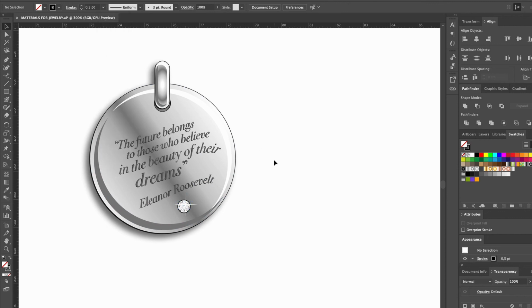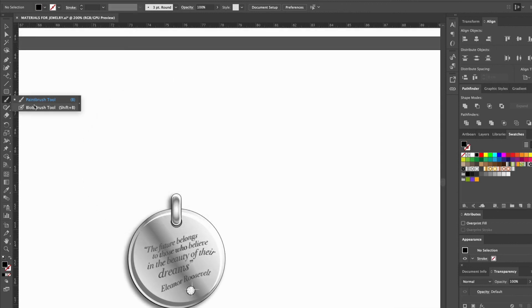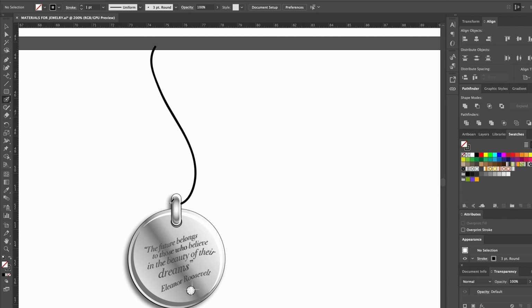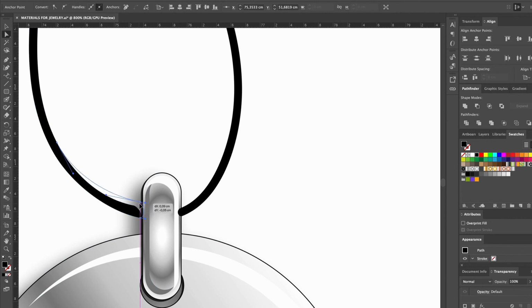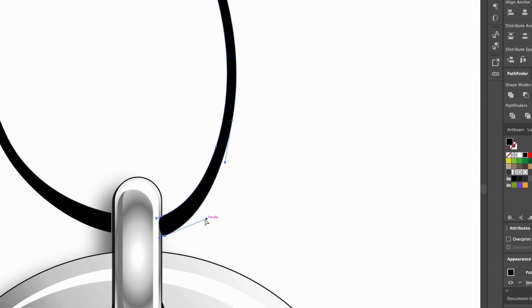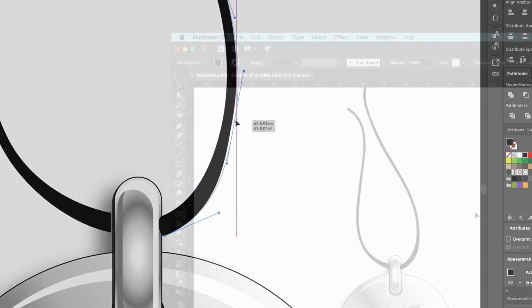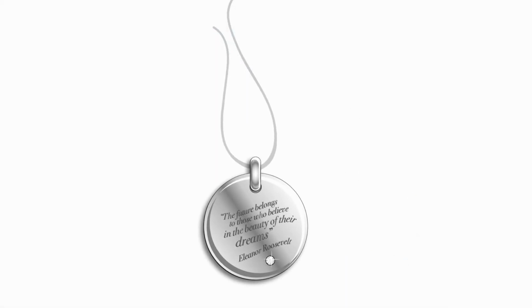Now we're going to create a graphic expression of a cord that the pendant hangs on. So we select the blob brush tool. You'll find it at the same button as the paintbrush tool. Then we click next to our bail and drag a curvy shape with a mouse on each side of the bail. With the direct selection tool, we click and drag some of the anchor points to make our lines more dramatic. As a last step, we select the lines and set the fill color to a light gray. And our pendant is done!